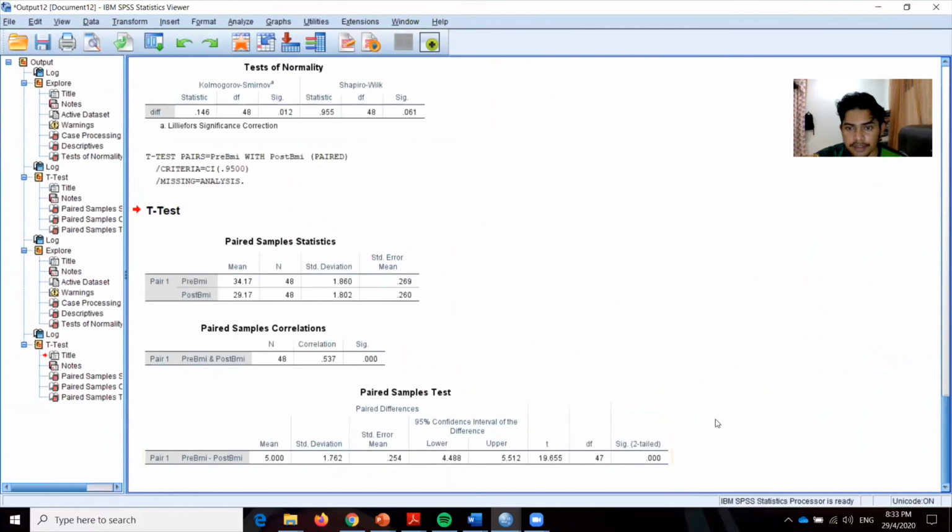As we can see, the significance (two-tailed) is 0.000, same as before. So from this paired-samples test, we know that the p-value is 0.000. This means the p-value is less than 0.05. So this table shows that there is a significant difference. Thank you.